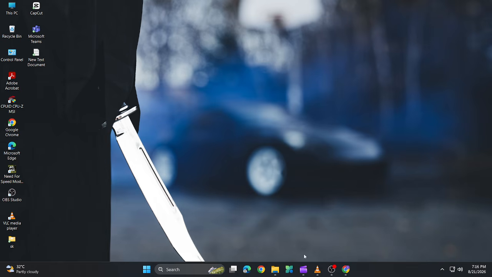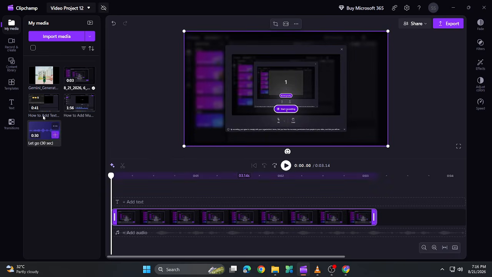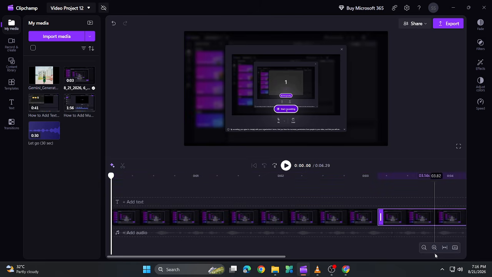First, open Clipchamp and create a new project or open an existing one. Import your video and drag it onto the timeline. Select the clip you want to edit. With your video selected, look through the editing controls for the effects option.